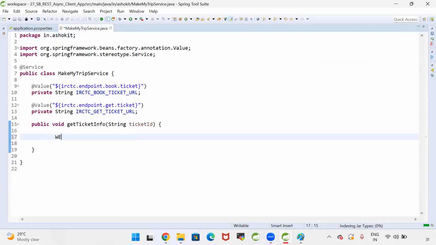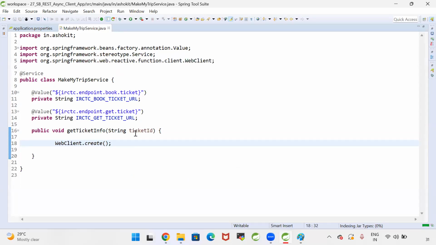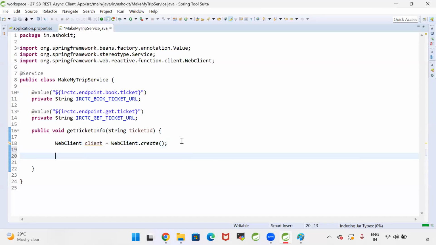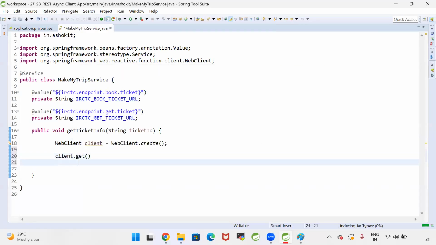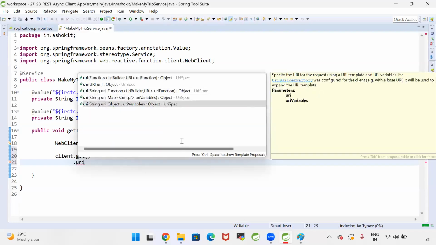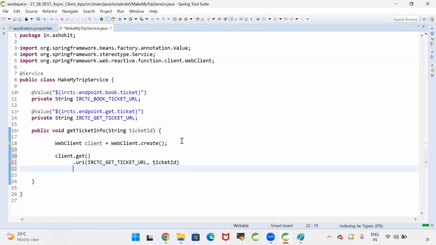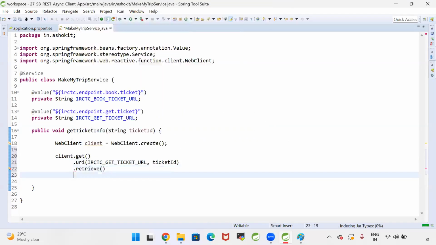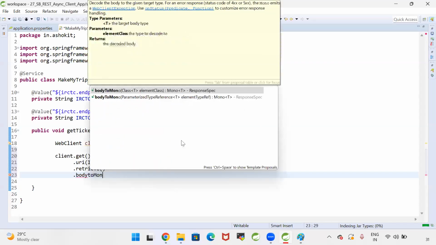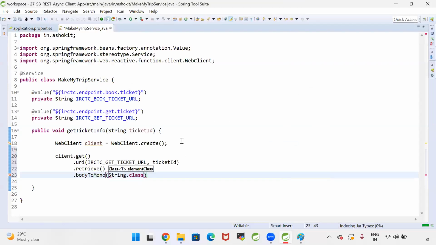Now I want to create the web client object. Web client dot create, and it is going to return a web client object. Now I want to make a request. Client dot get dot URI, comma variables. So get ticket URL, the ticket ID, whatever I'm getting as a parameter, I'm passing this. Dot retrieve, dot body to mono, and I'm specifying string dot class.